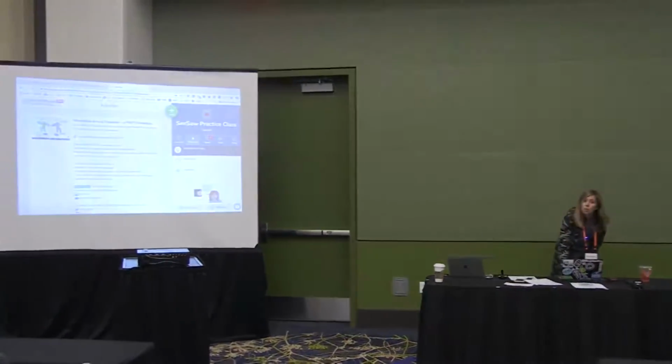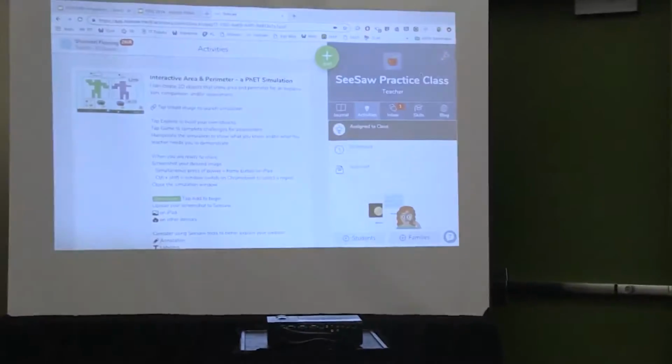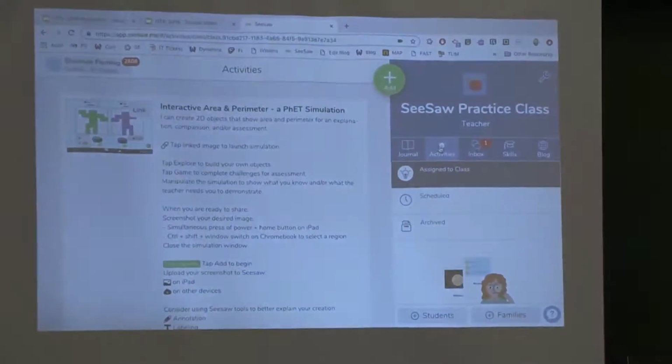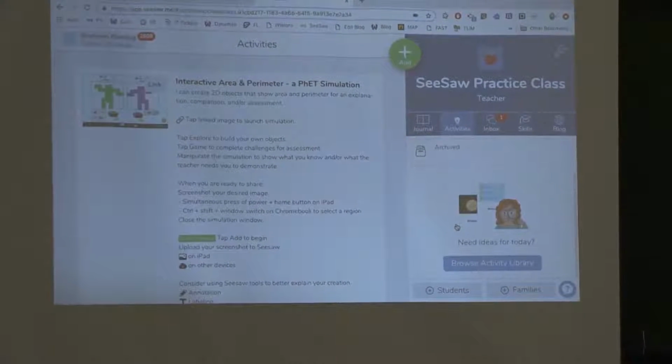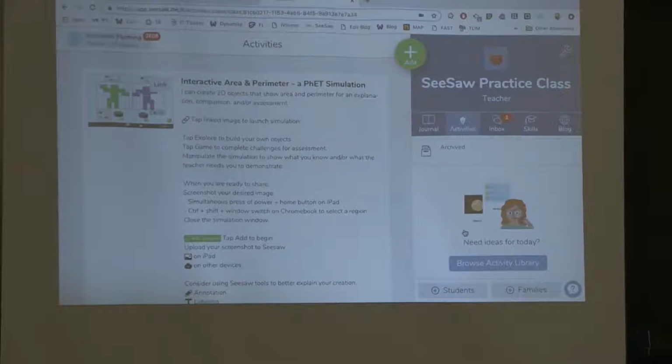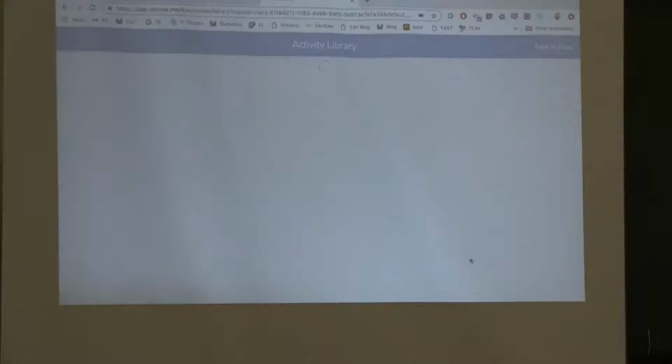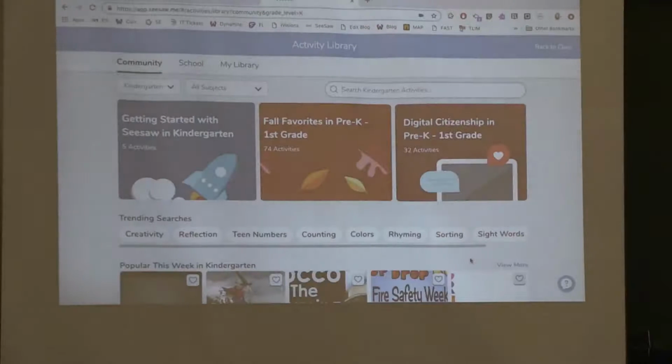If we get back to our home page right here, you're going to click on the activities icon, the light bulb, and you're going to scroll down just a little ways until you see the blue button that says Browse Activity Library, and you're going to click on that. And up will pop lots of great activities. So you have the ability to search by grade level. You have the ability to search by a subject.